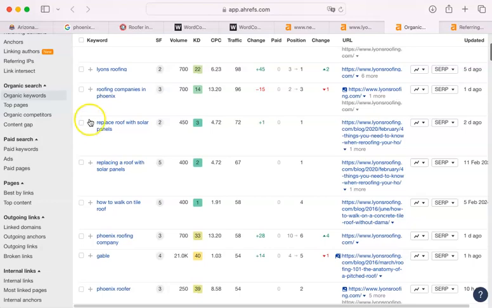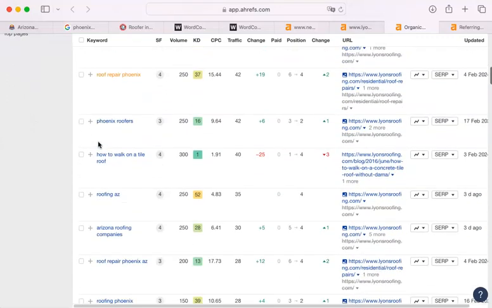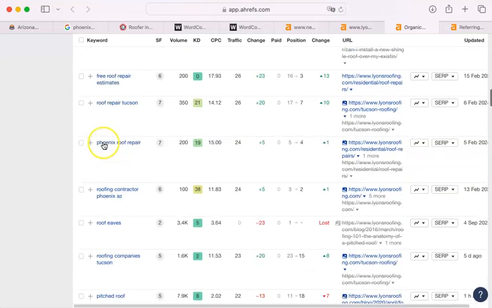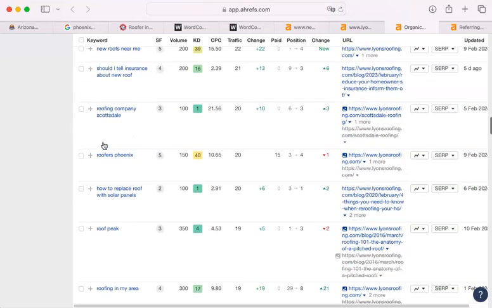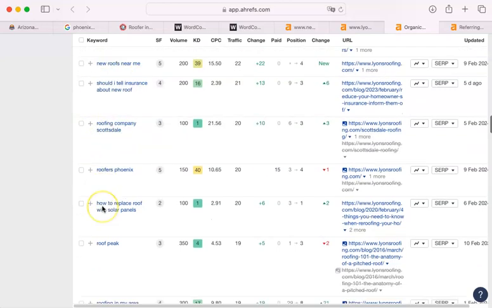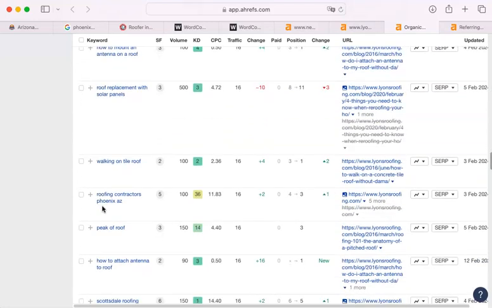Now, as you can see, replace roof with solar panels is something that people are interested in Phoenix. Roof repairing. Free roof repair estimates. Should I tell insurance about a new roof? Those are the sorts of questions people have been asking in Phoenix. And those are the kind of things that you want to have on your website as a result.